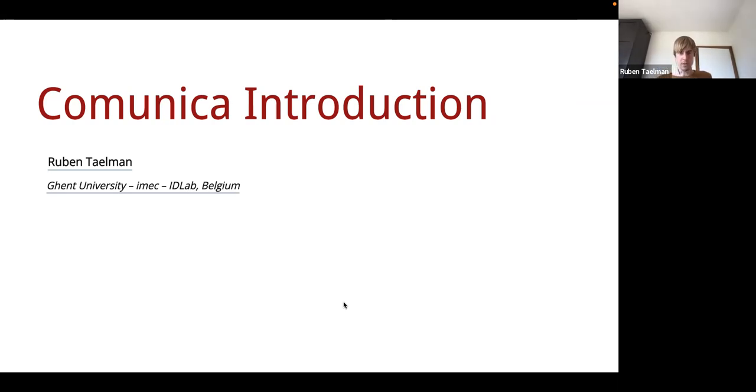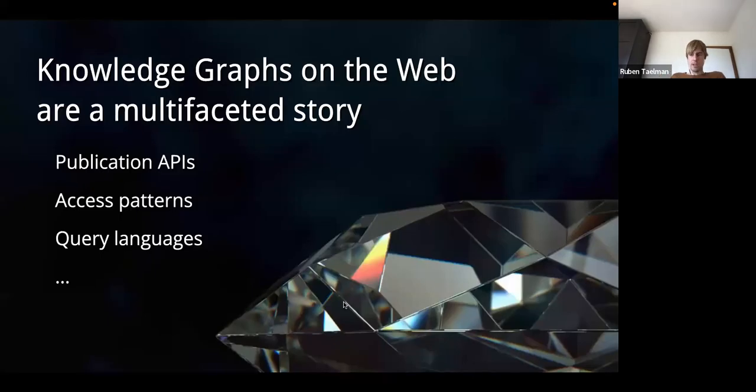All right, but let me first start with sketching a bit of context. As some of you are probably already aware, there are a lot of different ways to publish knowledge graphs on the web. So there's a lot of variety in the amount of APIs you can use to publish knowledge graphs. And related to that, there are different ways to access data through these knowledge graphs, so different access patterns you have to take into account. And related to that, each API may have different query languages that it supports. So yeah, there's a lot of variety in how you can publish knowledge graphs on the web.